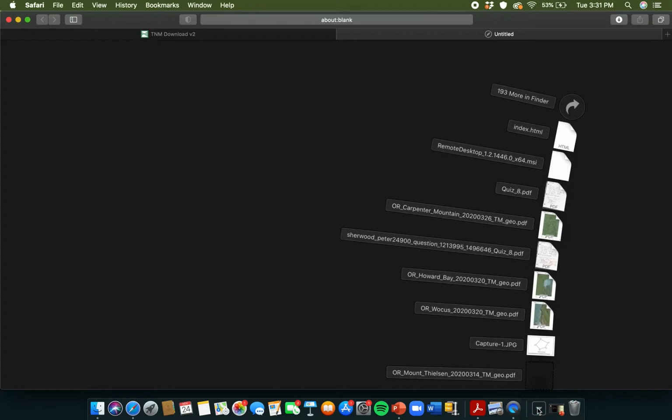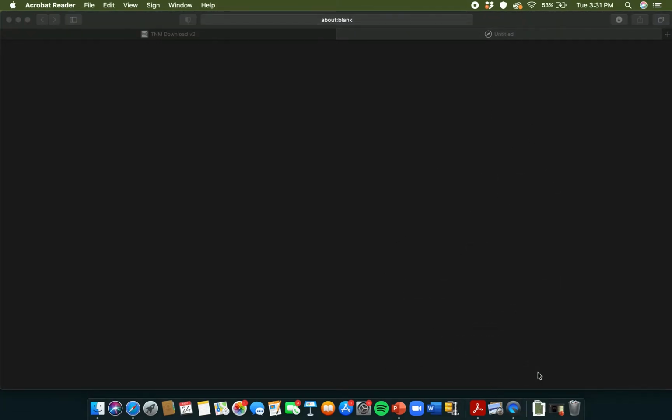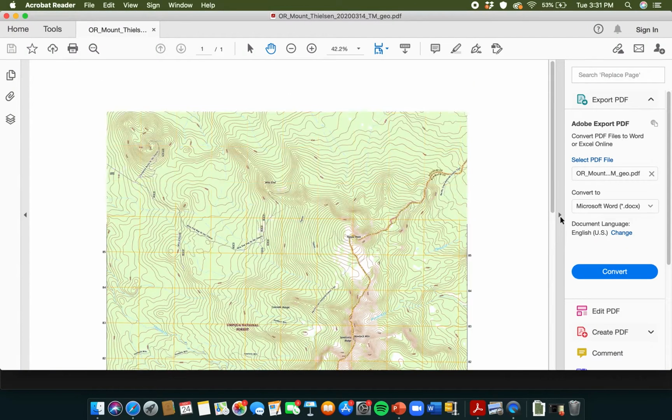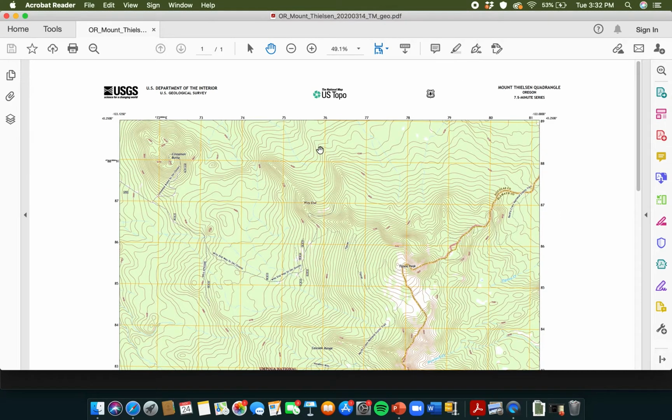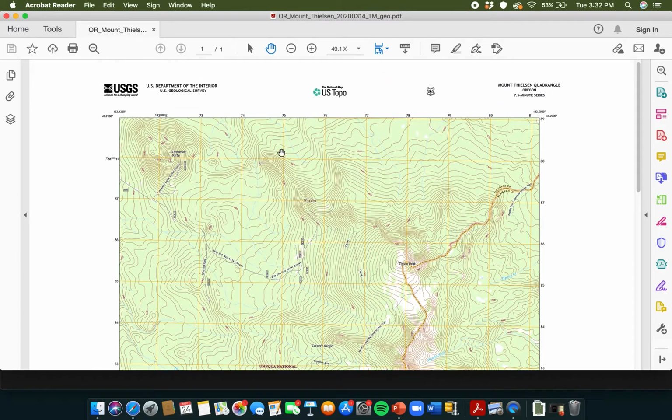So once that's finished downloading, we can go ahead and click on it. I will open it in Reader. It's set as my default, so it'll automatically come up, but you might need to specifically click on it and right-click and hit Open. So here we have our map with all of the different data. You can see all the contours and all the different things around the frame of the map.